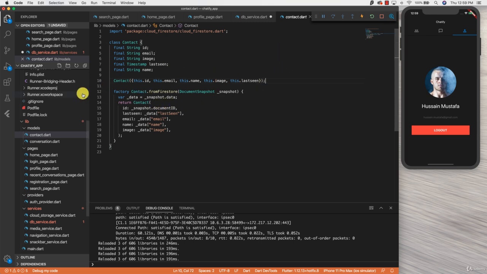Now I'm also creating a helper factory method, which is going to allow us to take a document snapshot that is provided to us from Firestore and actually create a contact instance from it. And the way we're going to do this is we're going to have a factory method, contact.fromFirestore. We are going to get a document snapshot passed in. We'll get the data from our snapshot, and then we'll return a new instance of our contact, and for the ID, use snapshot.documentID. For the last seen, we'll do data last seen. Then for the email, we'll do data email. For the name, we'll do data and then the name key, and then image is going to be data image. Once we have this, we can close down our contact file. Don't forget to save it.